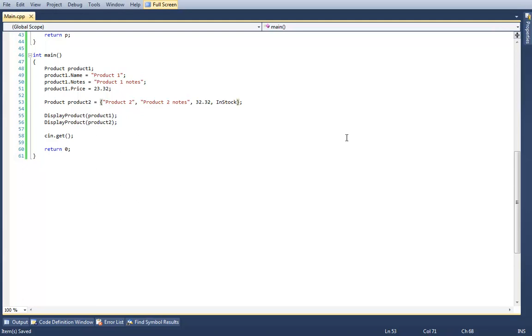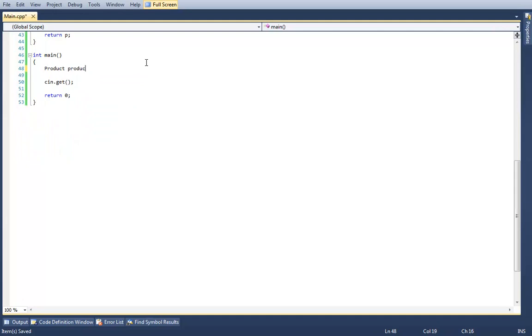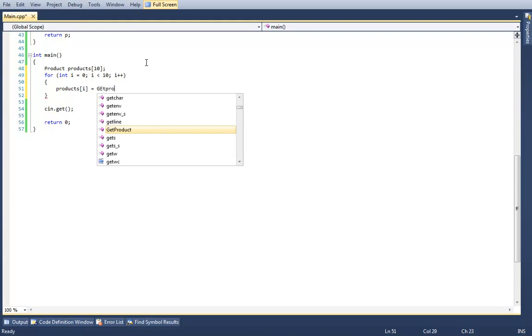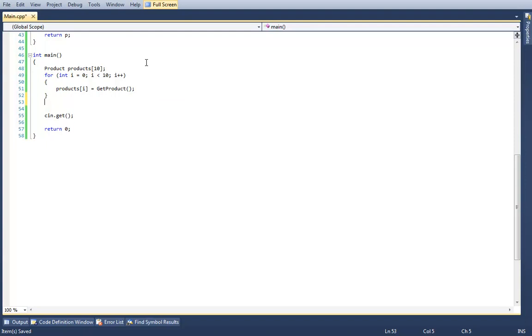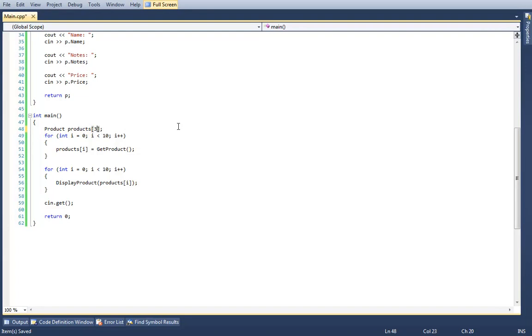Okay, arrays of structures. Very straightforward. Products 10. For int i equals 0, i smaller than 10, i plus plus, products i equals get product. And then display products is going to be the reciprocal. I'm actually going to bring this down to 3, so you don't have to write 10 examples.